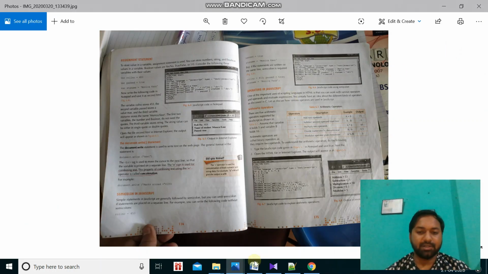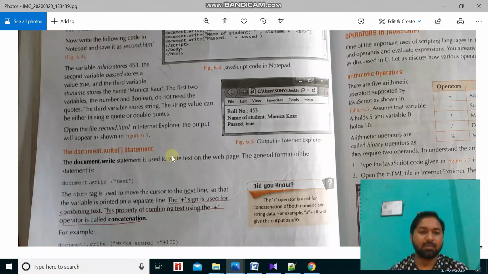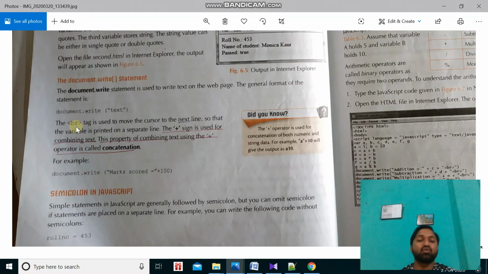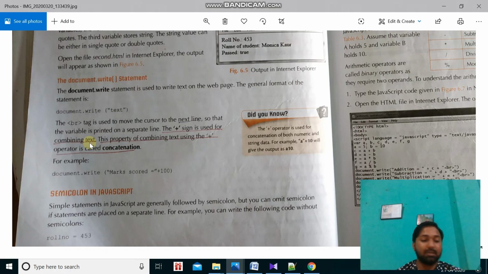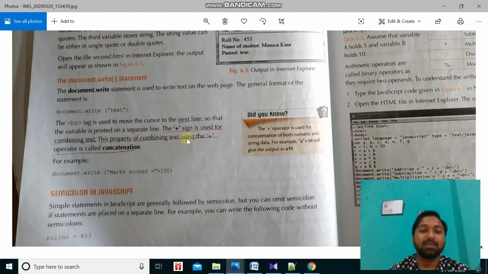So in your book it is written, the BR tag is used to move the cursor to the next line, so that the variable is printed on a separate line, and the plus sign, that is the concatenation operator, is used for combining text. Okay, and this can be used with number and string, string and number, anything. Any combination can be combined. This property of combining text using the plus operator is called concatenation.